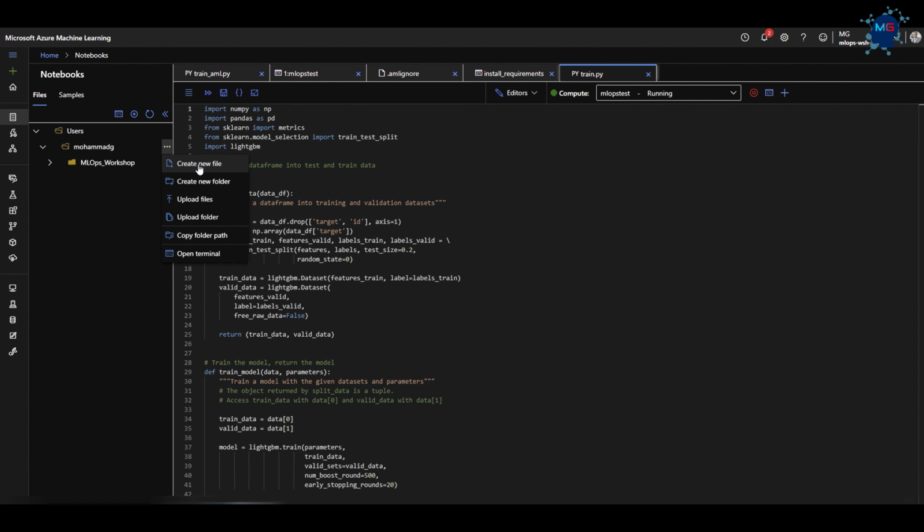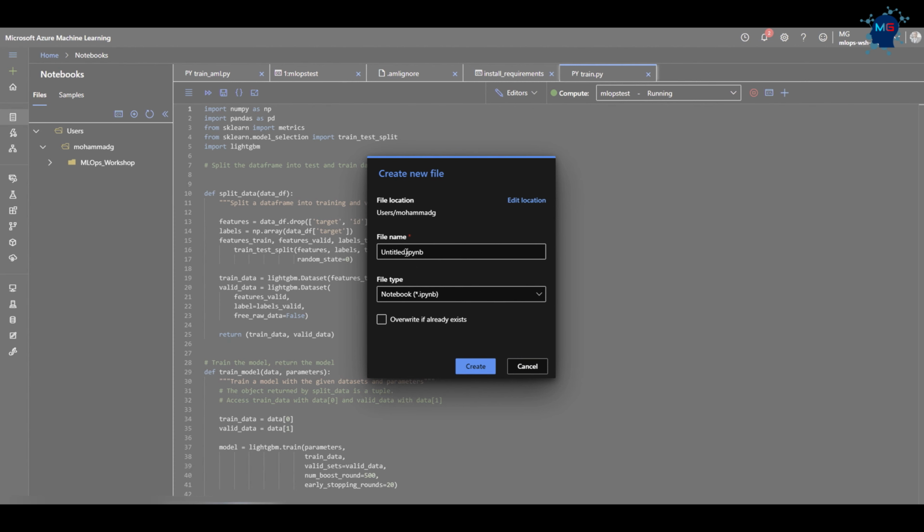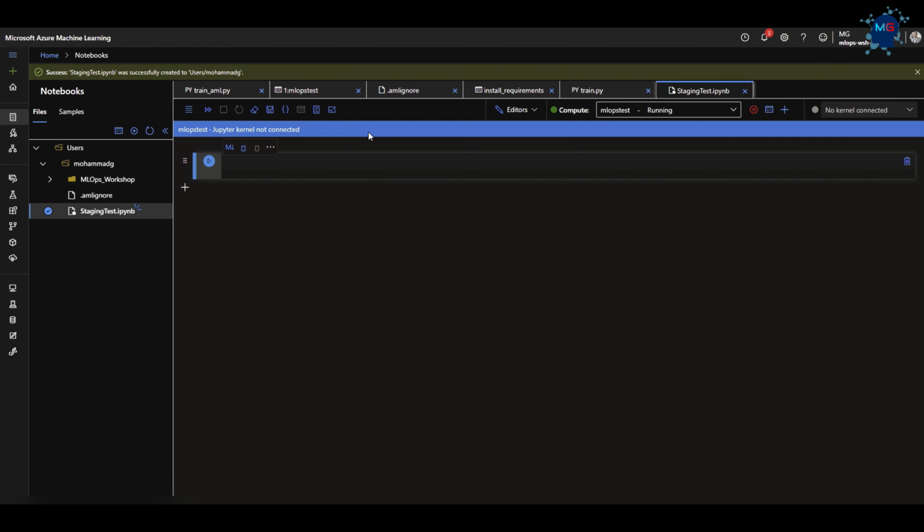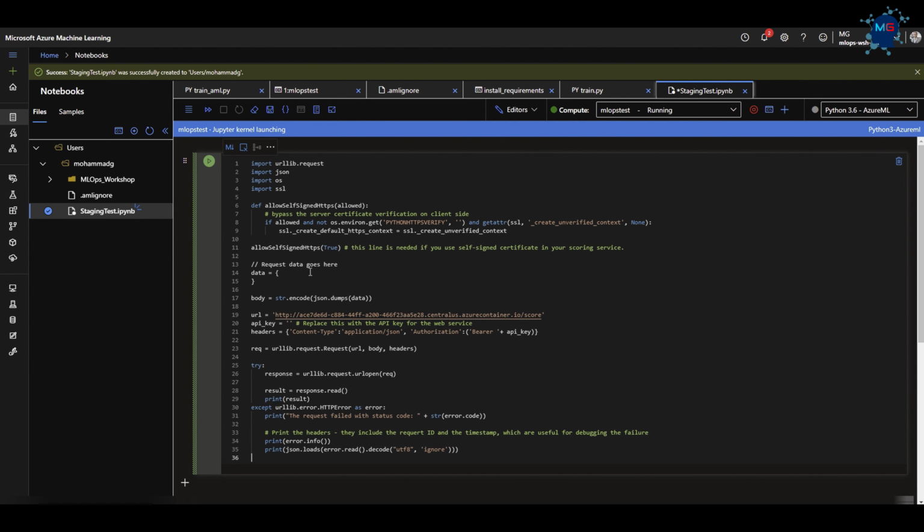So let me create a new file. Let me call it staging test, and I'm going to click on create, and my computer is running. And here I can just paste the code. This is just a comment, let me remove it.